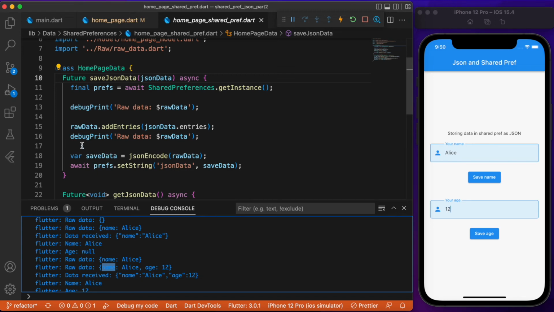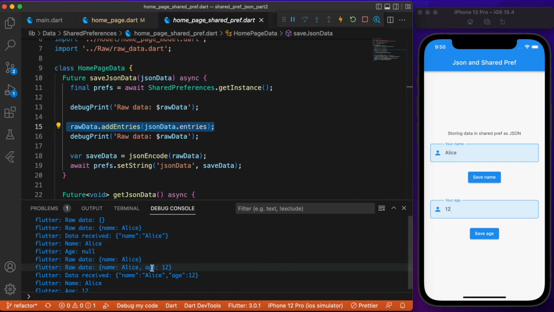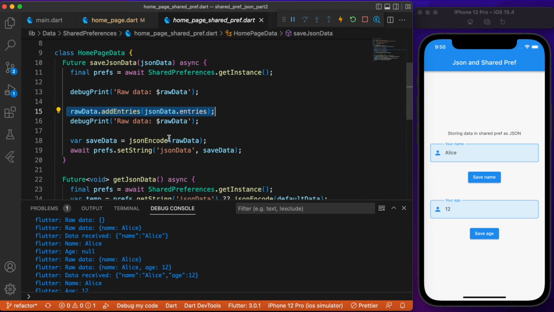If you want to create a new entry, you need to pass a unique key, that is, a key which is not already present in that particular JSON value. By doing so, a new entry will be created with the key as age and the value as what the user enters in the text form field, and we will do the same kind of process, which is JSON encode and the setString method.